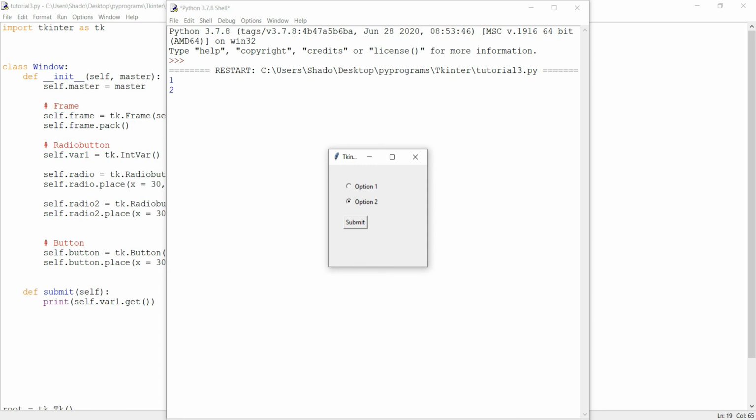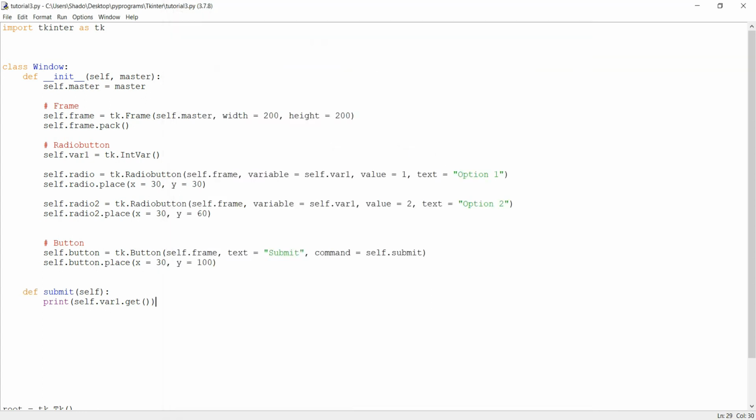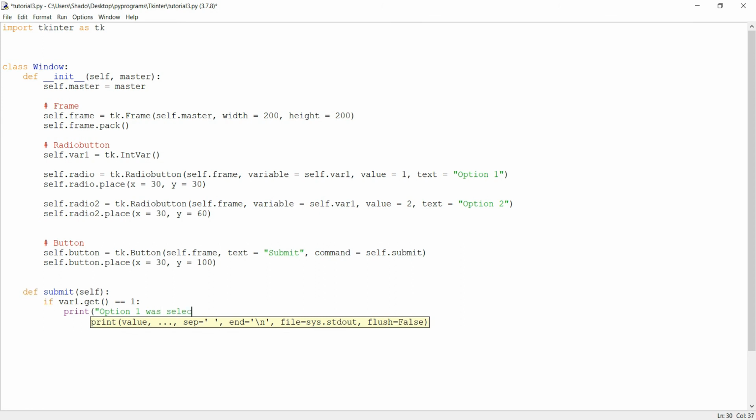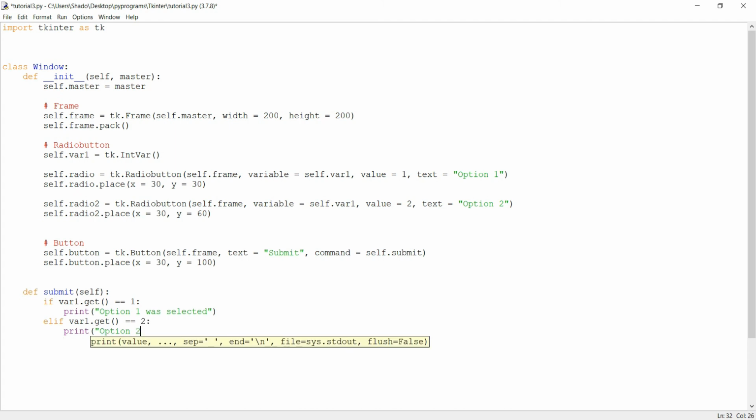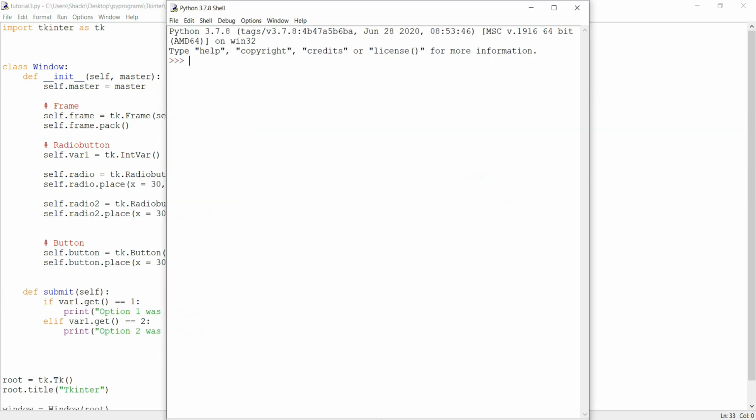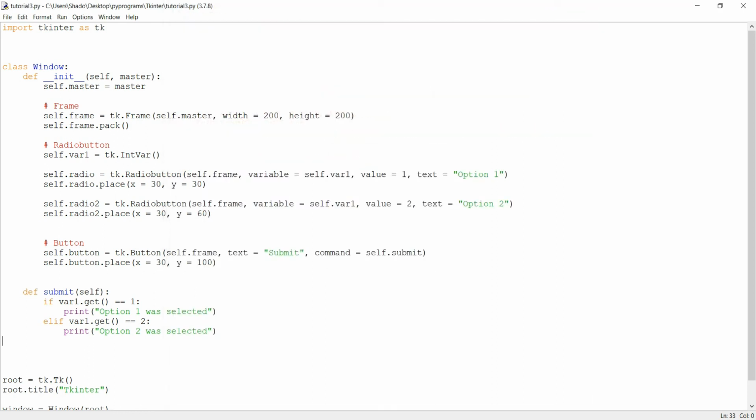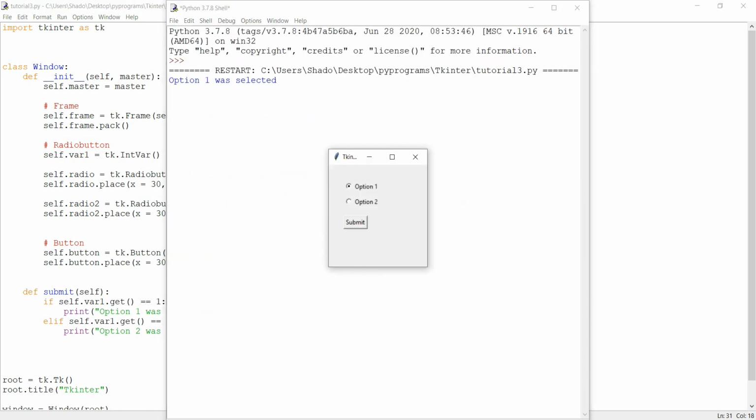There. Option one. Option two. One is basically used to identify it as radio button number one, and two is used to identify it as radio button number two. And obviously, you can tell which one it was by just comparing it and finding out. Actually, let's go ahead and do that. If var1.get is equal to 1, print option one was selected. Else, elif var1.get equal 2, print option two was selected. And let's run this. Okay. Again, self. There you go.